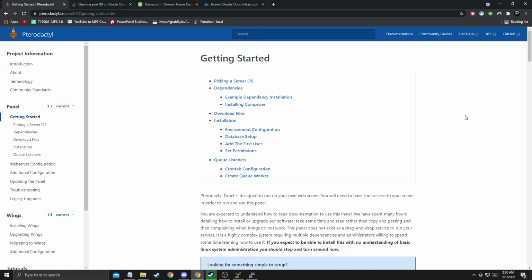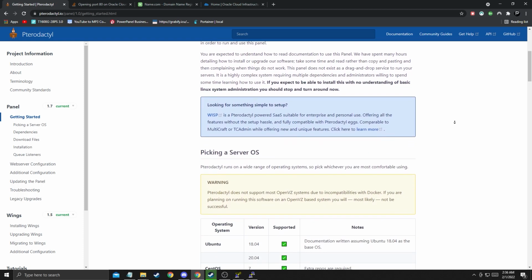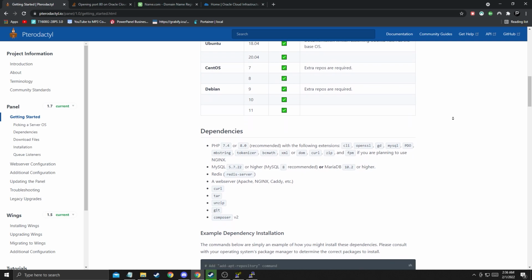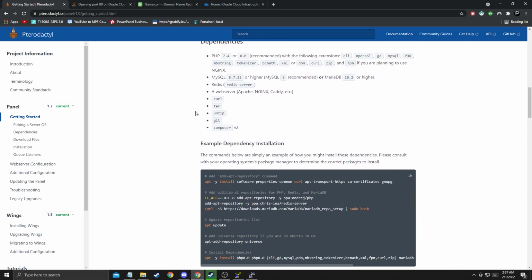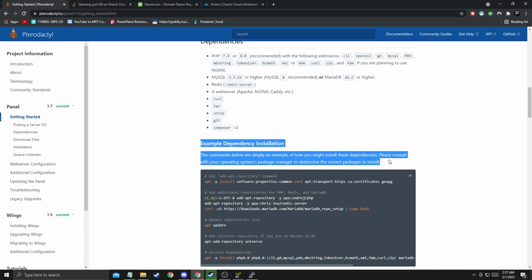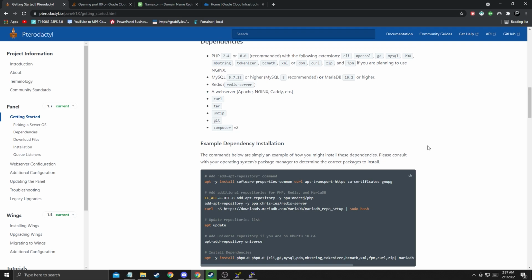Hello, this is a guide demonstrating how to install the Pterodactyl panel using Oracle's free tier. Now keep in mind this is only a guide and not a full tutorial. It is important that you follow along with the installation documentation because things will constantly change. Other than that, I think we can get started.